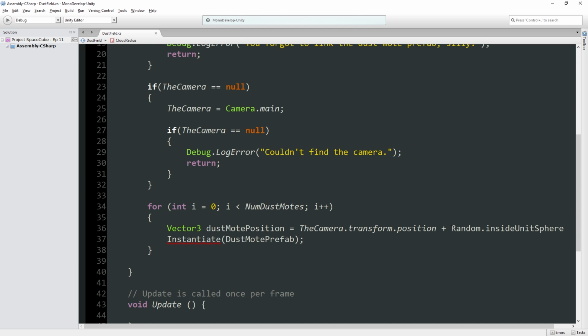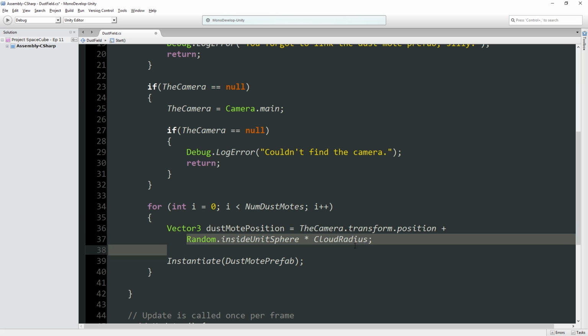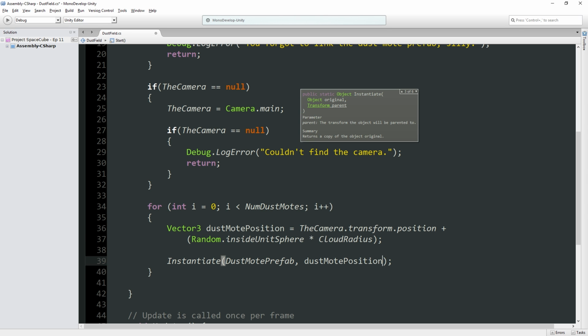So what I'm going to do is this random unit sphere, we're going to multiply it by this radius. And because of the order of operations, this gets multiplied first before it gets added to over here. But if you want some clarity, it's never a bad idea to just throw some extra parentheses on there to make it explicit that these two get multiplied together and then get added to position. So now we're going to be offset from the camera by a certain amount. So obviously we're going to use this dust mote position, add it in there.